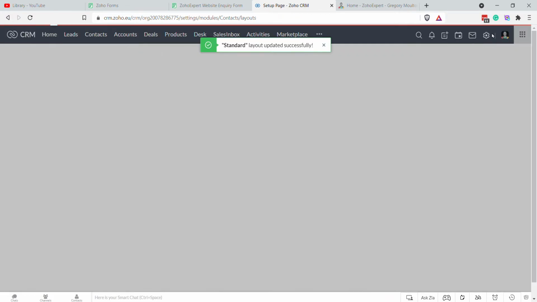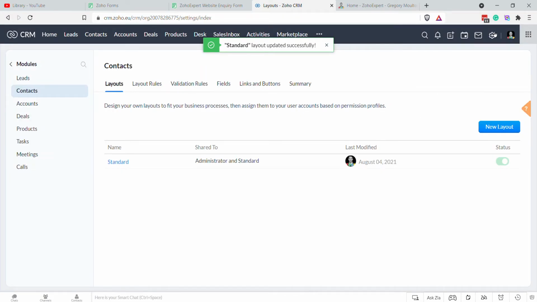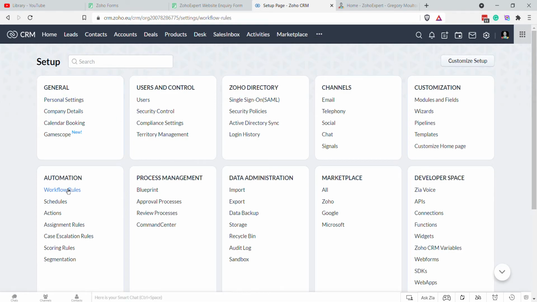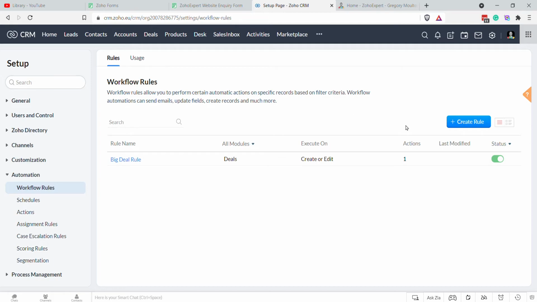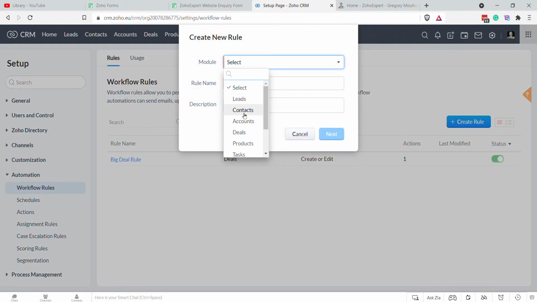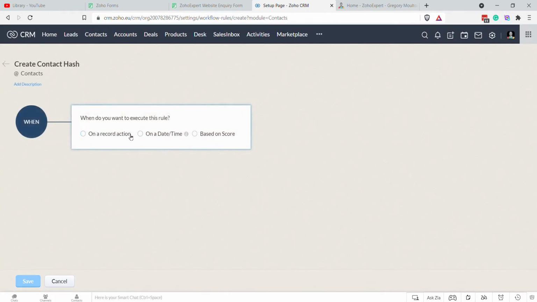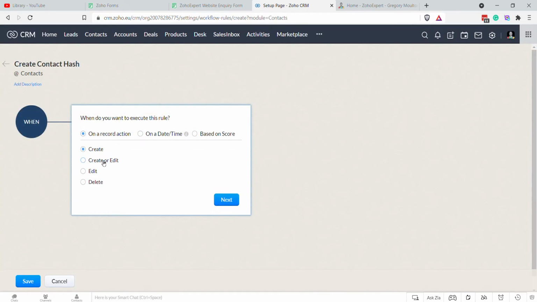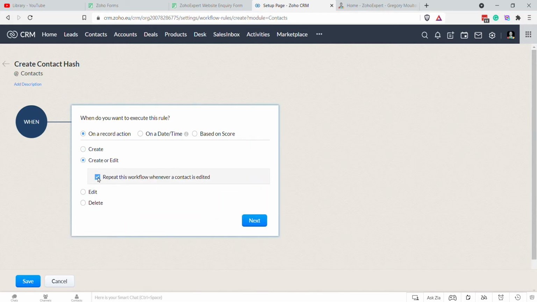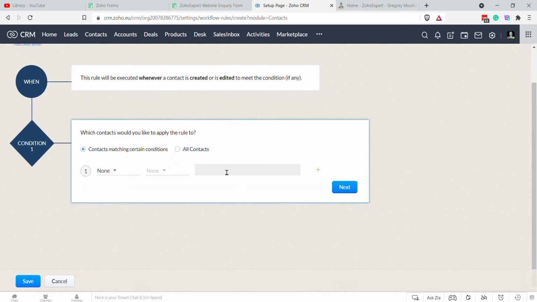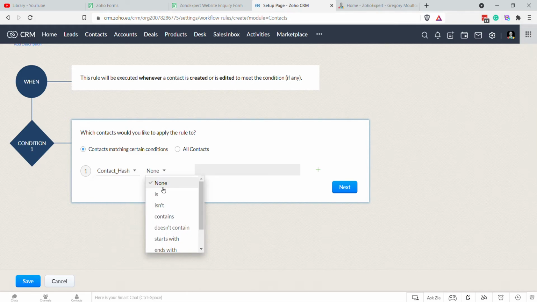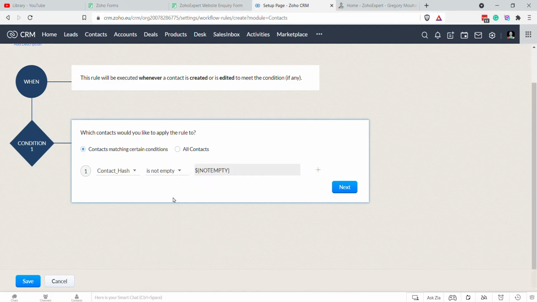But for me, I'm going to go to Workflow, and then Workflow Rules. I'm going to create a new rule, select the Contacts module, and call it Create Contact Hash. This will be on a record action, created or edited, repeat whenever it's done. To make sure we aren't wasting resources, we're going to say only for contacts where the contact hash is empty, because if they've already got one, we don't want to replace it.